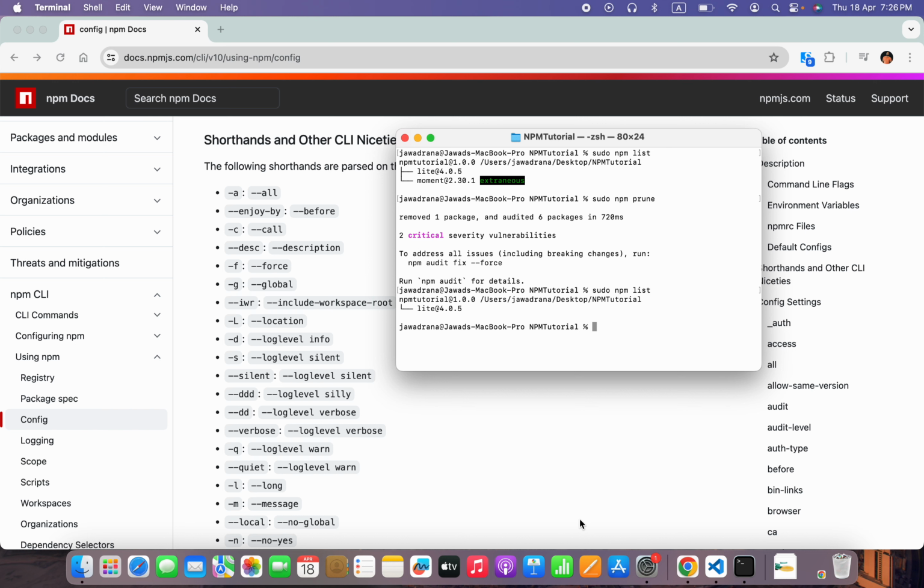As you guys know, in our last tutorial, we had talked about prune. So in today's topic, we will be talking about some shortcuts available for NPM. So there are a couple of shortcuts available we can use for NPM.